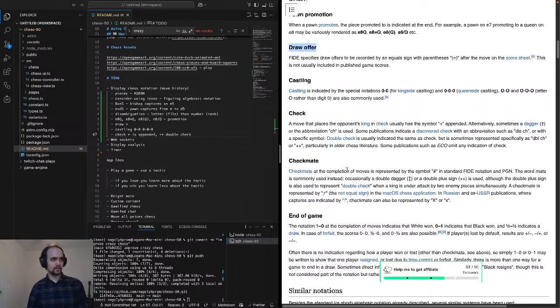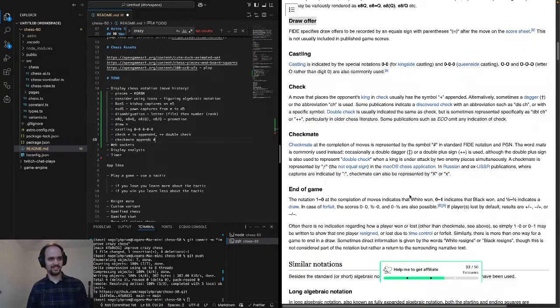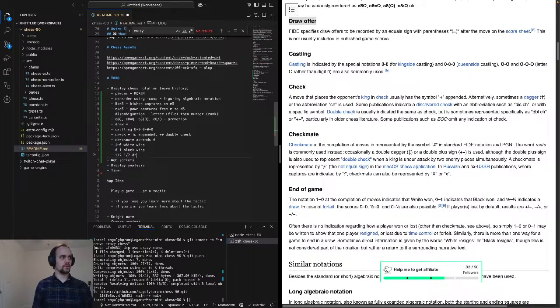All right, so checkmate appends the hashtag. The, what's it called? Octothorpe? I don't know. Okay. So end of game notation: 1-0, white wins; 0-1, black wins; 1/2-1/2, draw.